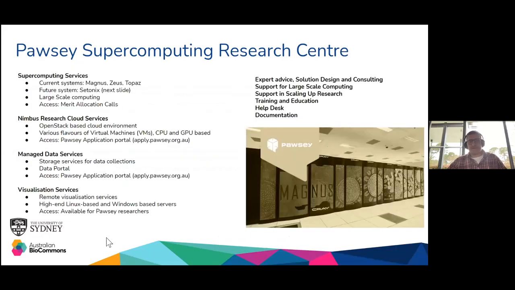In terms of our services, Pawsey's core service is providing supercomputing resources for large-scale science. In the current systems, Magnus, which you can see here in the photo on the right-hand side, Zeus and Topaz being a GPU-accelerated system. But in the context of our next system, Setonix, we are talking about the most powerful in terms of performance and the most energy-efficient, or green, if you wish, supercomputing facility in Australasia.